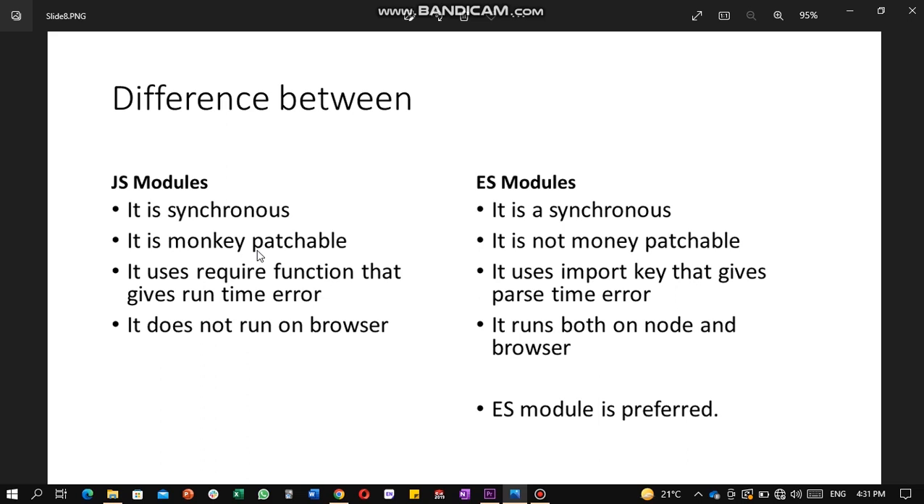So js modules require a require function that gives a runtime error, and es modules are imported by the import syntax, that gives a parse time error. So what is the difference between them? It's very important. Require is a function, so we don't know if we have any error, we can't get any idea. When we run the code, then we will see the errors, but it's not the case in parse time errors. It's a very good point of es modules.